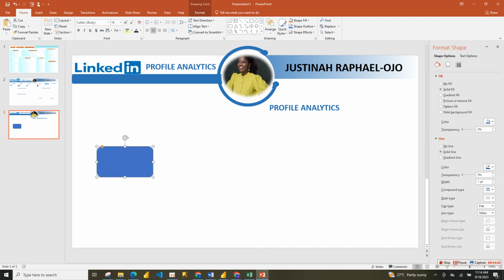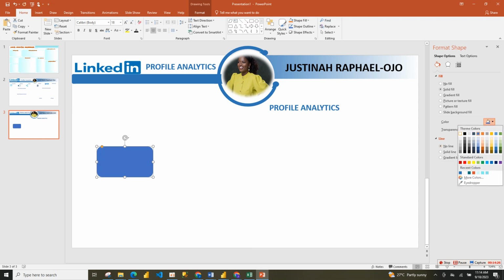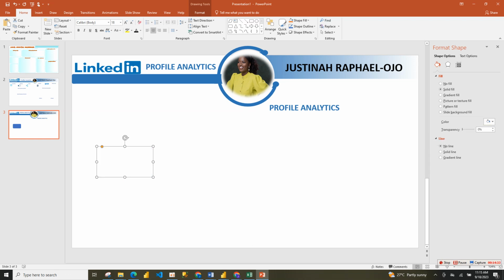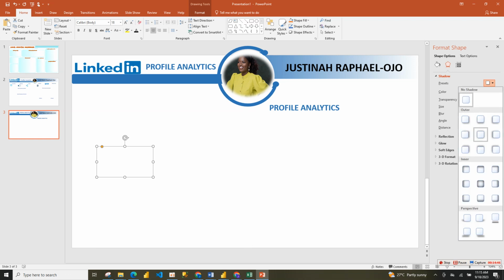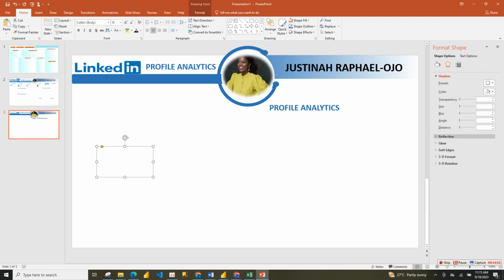So now what I need to do here, I don't need this line. Then for this, I set it to white. Then go to this effect and click on shadow. Come right here and pick any of this shadow. I think I use this. Let's see. I think I use this.